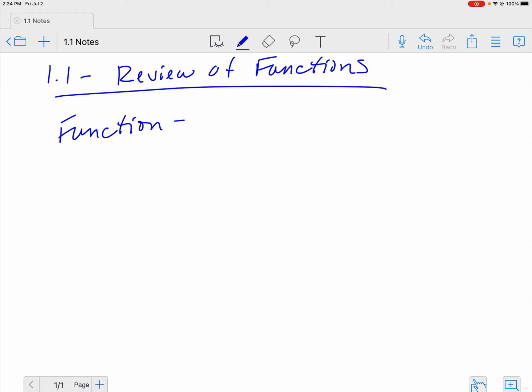So a function, the actual definition, is a rule that assigns to each value of x in set D a unique value denoted f of x. That's just a bunch of fancy talk for your x's can't repeat. So when you have a function, your input value, that's what we're calling the x's, whatever variable it is, cannot repeat.